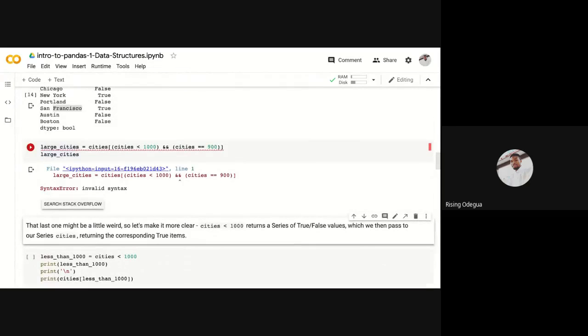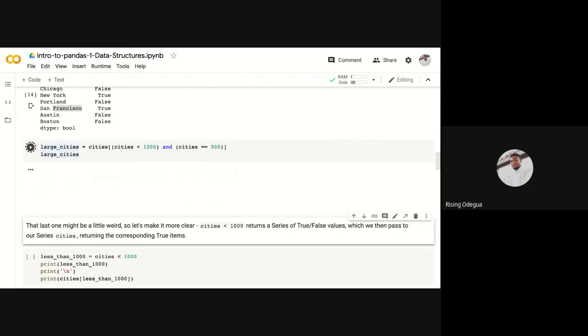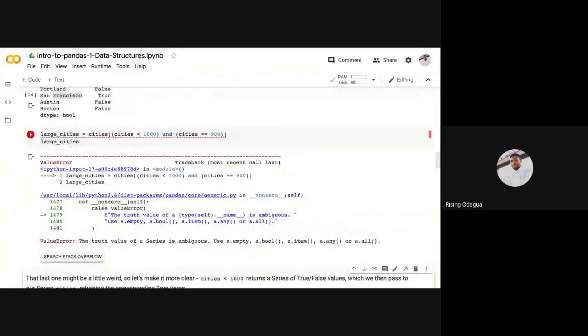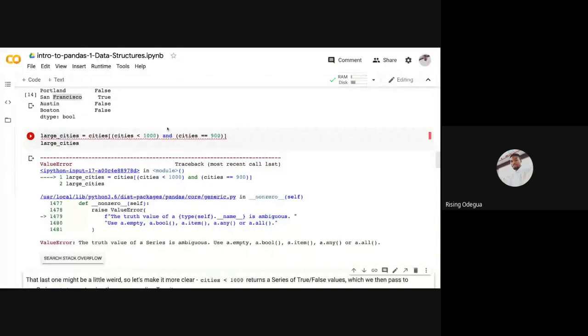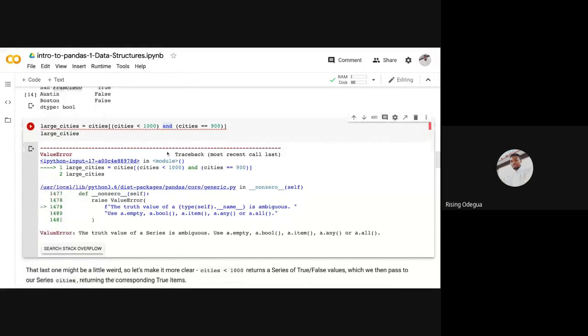Invalid syntax. Okay, I should probably use and. Let's try this. True value of a series. Oh, I think I know the issue. Let me quickly search this. I've not used this in a while. Comparing multiple booleans in a pandas series. Okay, just give me a minute.